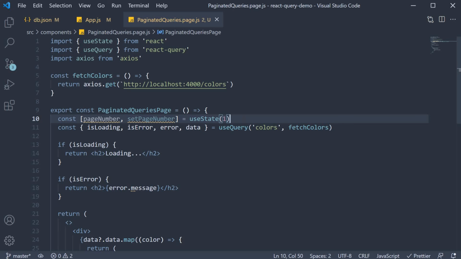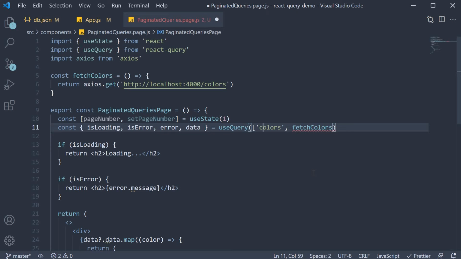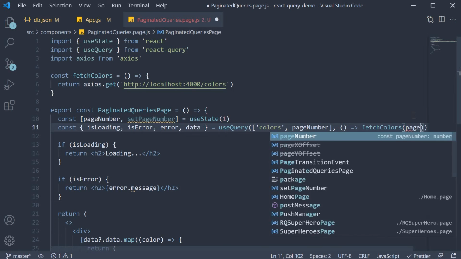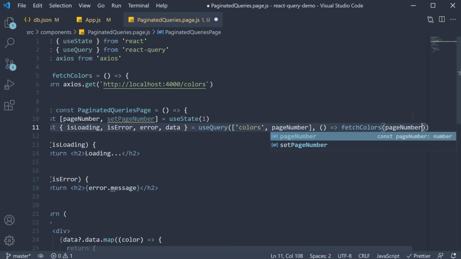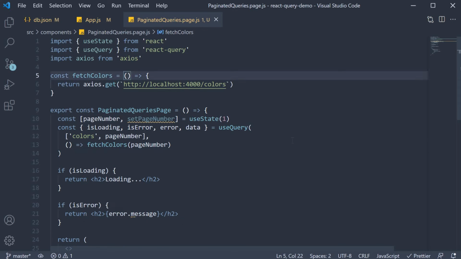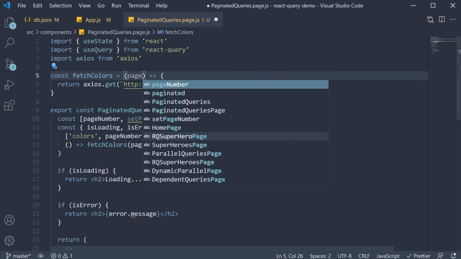Step 2, we utilize this page number to create unique queries. So let's pass it in as the query key. Instead of a string, it is now an array, colors, pageNumber. We also pass the same into the query function. So arrow function and to fetch colors, we pass in pageNumber. The fetcher function now receives pageNumber as a parameter.